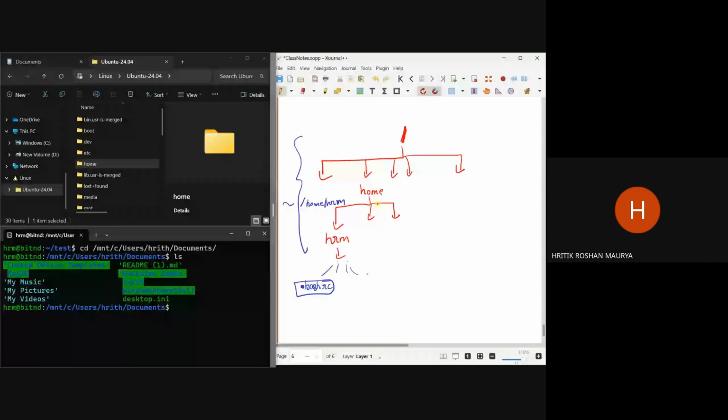The next thing that we discussed, apart from home, is a directory known as MNT. In MNT, all your drive partitions are mounted. C drive, D drive. All the C drives and D drives are mounted here. So these things I have discussed.